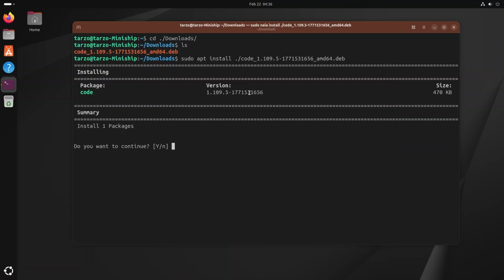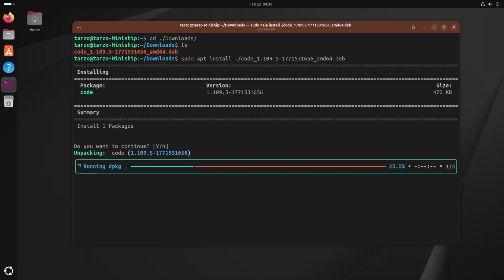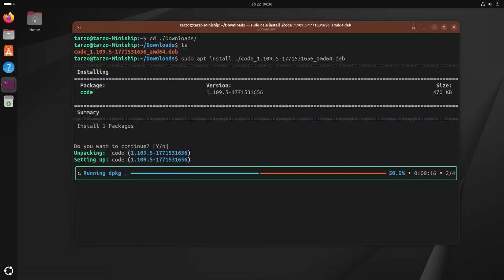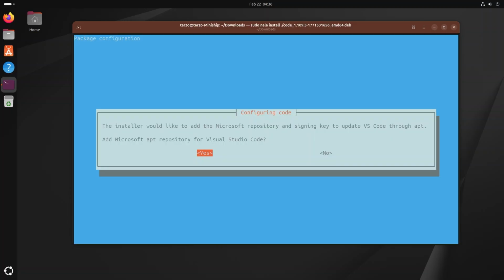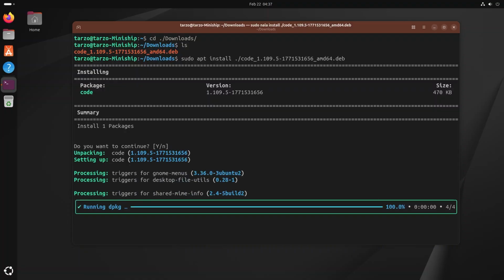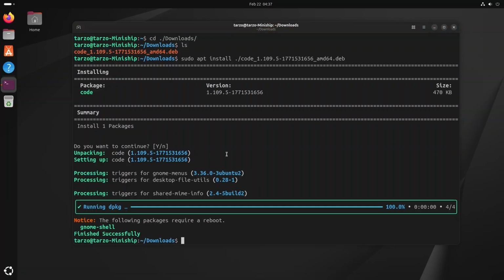So if I just hit enter, now using apt install instead of dpkg -i is preferred because it automatically handles any missing dependencies. This method also automatically adds the Microsoft apt repository to your system, so VS Code will update alongside your other packages when you run updates. Now you can see the installer would like to add the Microsoft repository and signing keys to update VS Code through apt. So we'll say yes, we do want to add them. And what this will do is whenever we update or upgrade our system, VS Code itself will also update alongside our system.